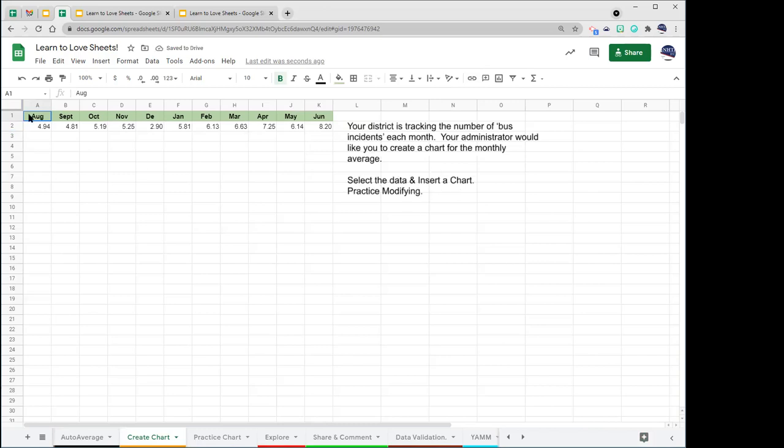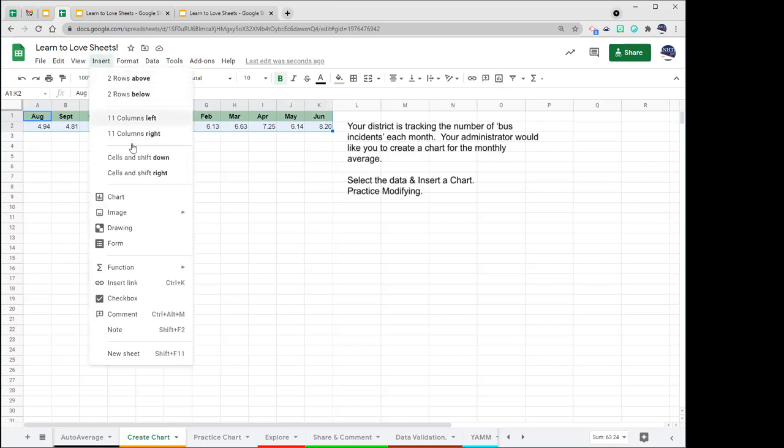Select the data and insert chart. So we're going to play around with charts. So we're going to select this data and then insert chart or the chart tool on the toolbar. And you can pick the chart that you want. So I'm going to choose insert chart.